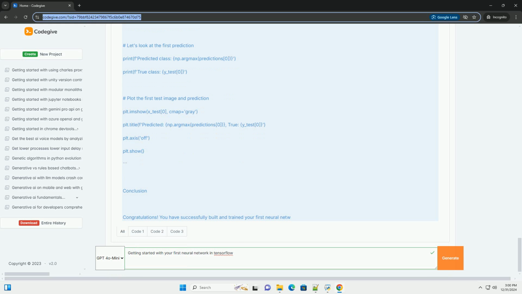Step 4, build the neural network. We'll build a simple feed-forward neural network with one hidden layer. Python. Create the model. model = keras.Sequential. layers.Flatten(input_shape=(28, 28)), flatten the input. layers.Dense(128, activation='relu'), hidden layer with ReLU activation. layers.Dense(10, activation='softmax'), output layer for 10 classes, 0 to 9.